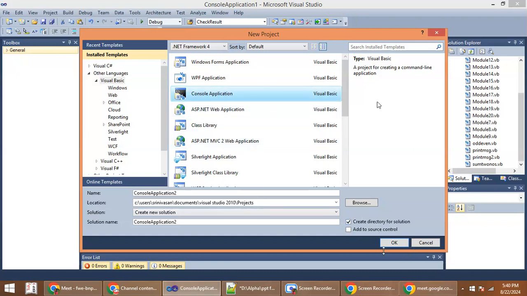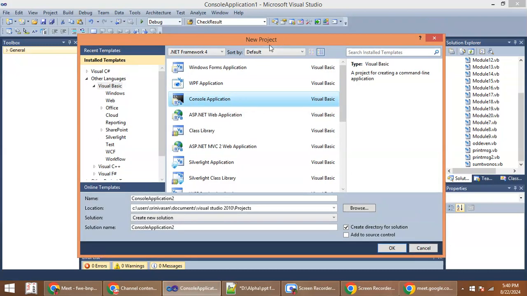So for console based, first click File, then go to New. As usual, select New Project. The New Project dialog box will be displayed. From that dialog box, select the console application. Then you can change your application name as you want. Note down the project location where it has been saved. I didn't create one now because I already created Console Application 1.